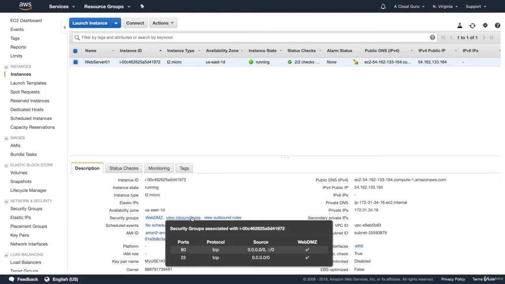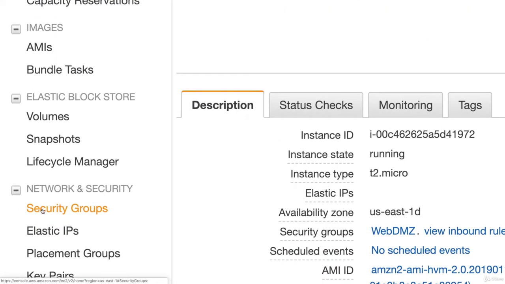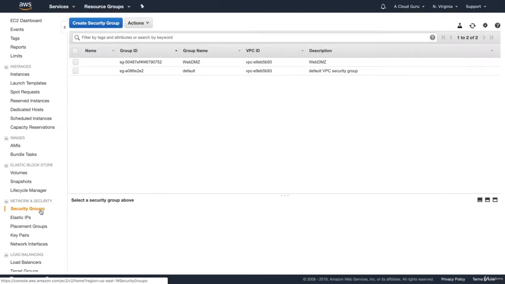I can click in here and view my inbound rules. We can see here that port 80 and port 22 are open to the world, and that my security group is called WebDMZ. So let's go over and edit our security groups. It's here under Network and Security. You can see security groups, and in here you're able to create security groups, delete security groups, edit security groups, etc.